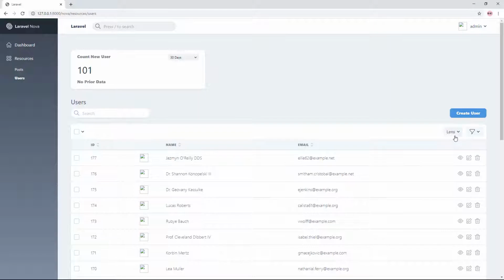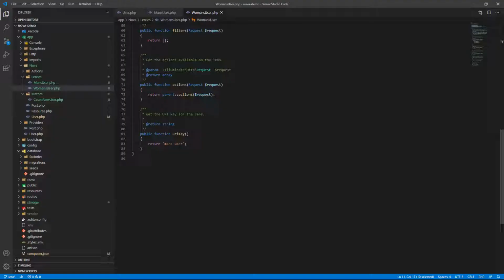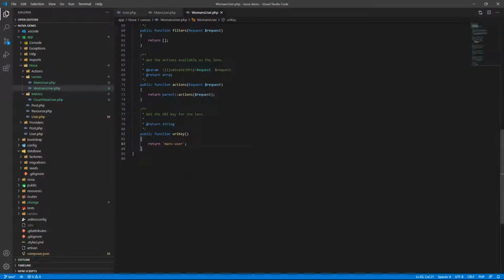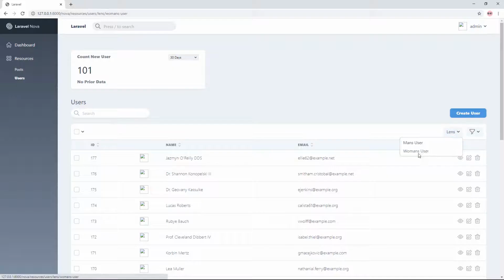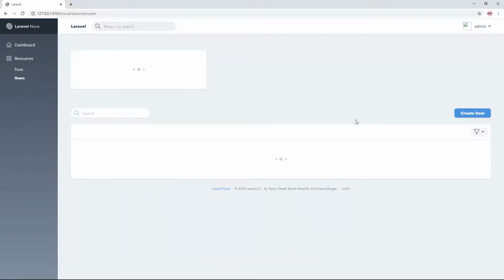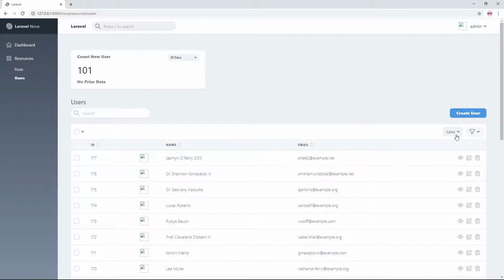Okay, now go to the lens and click on WomanUser. Change the key because it's the same as the male key. You can change it to woman user. Okay, now you can see the woman user list on that. So now this is the sample example to create a lens. Okay, bye bye.